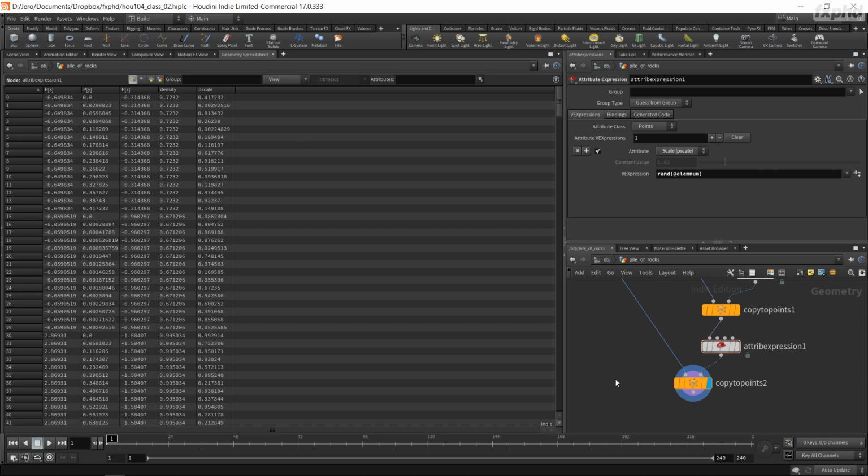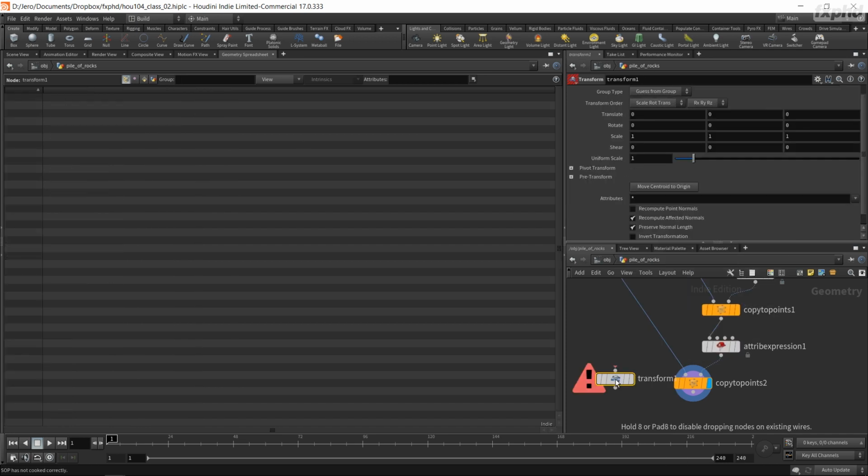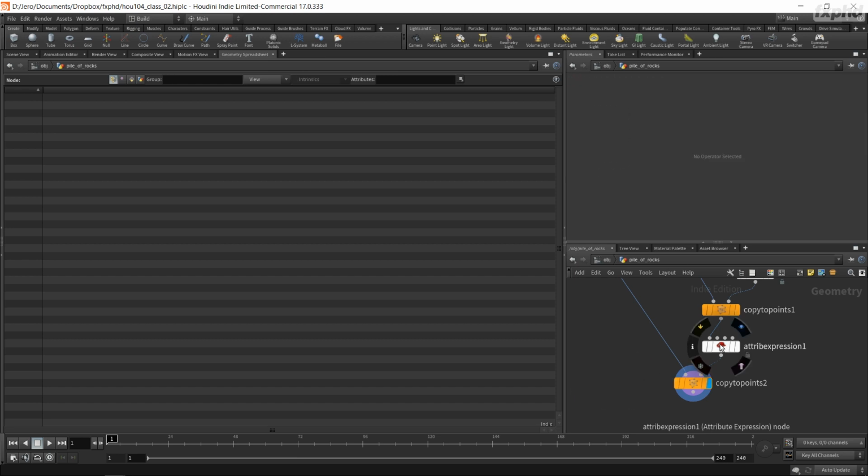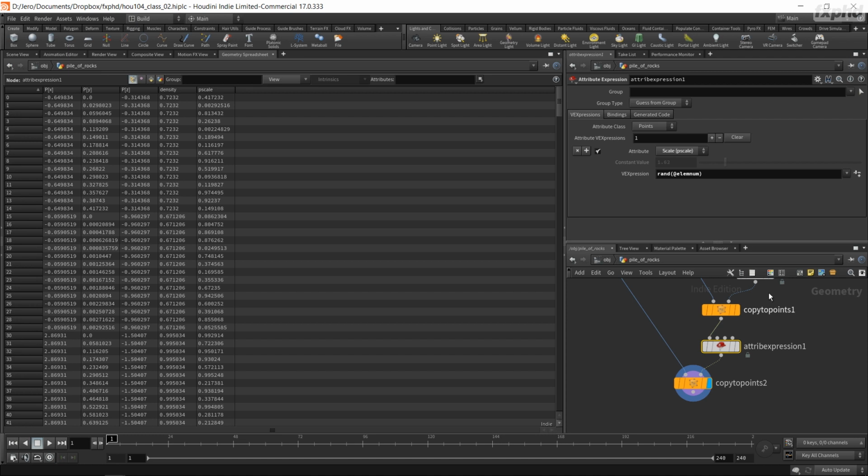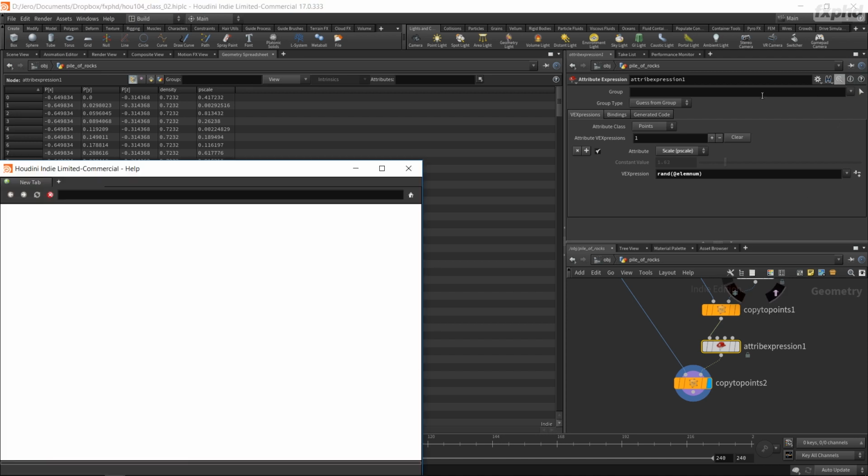If I create a transform over here, and we take a look at the values, when we transform geometry, we can translate, rotate, scale, and all of these are vectors. It's made up of 3 floats. We have values in x, y, and z, but uniform scale is a float. It only has 1 value. So what we want to change is the scale in x and in z, but we want y to remain the same so that we don't have gaps between the rocks. So if we go back, you can select any node and we check the Houdini help again.